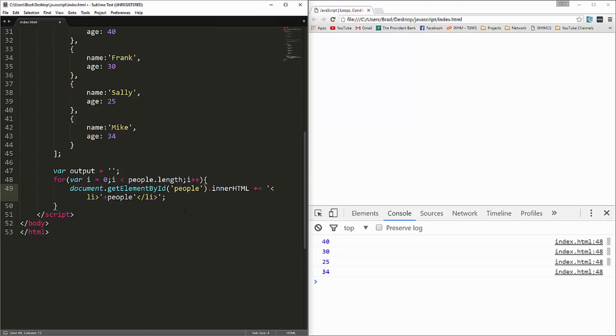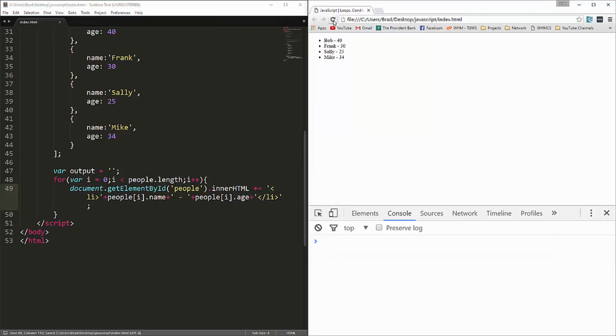People[i].name, concatenate, and let's see, we'll put a dash, and then we need to concatenate again the age, and that should do it. So let's save it, reload, and now you can see we have an unordered list here with the name and the age of each person in that array. Alright, so that is the for and while loop.